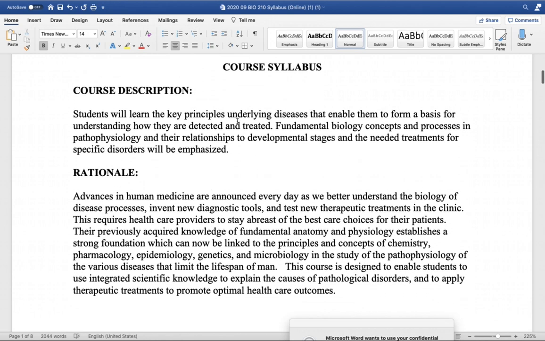So here is the course description. The students will learn the key principles underlying diseases that enable them to form a basis for understanding how they're detected and treated. Fundamental biology concepts and processes in the pathophysiology and their relationships to developmental stages and the needed treatments for specific disorders will be emphasized.